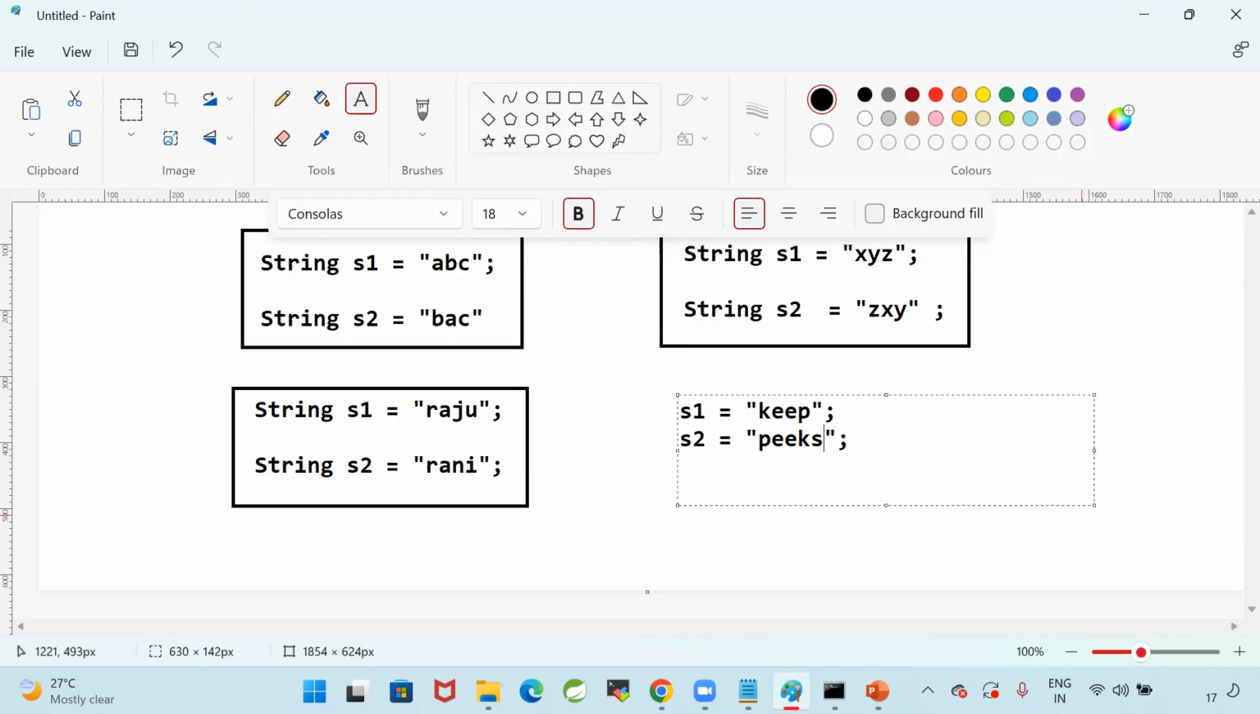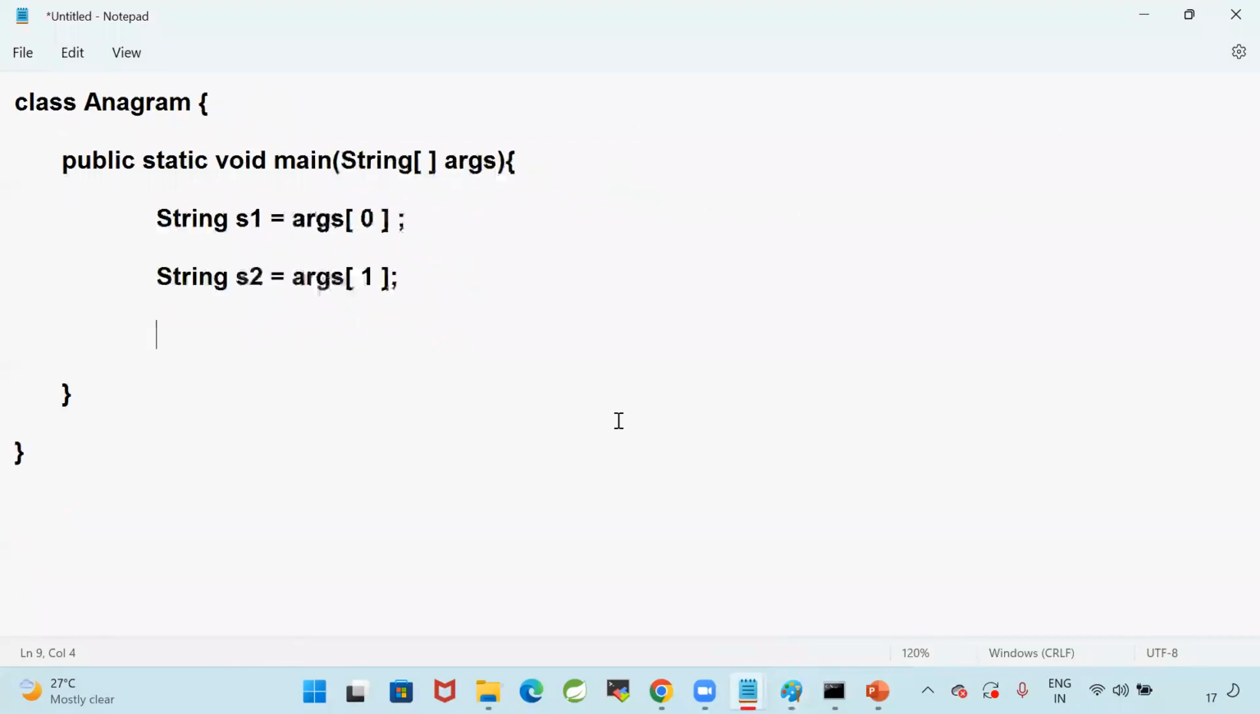If size is different, do I need to write any logic? The simplest solution to identify they are not anagrams is to first check the length. If the first string length is equal to the second string length, then there is a chance of anagrams. If the length is not matching, there is no chance. So can I write that logic first?